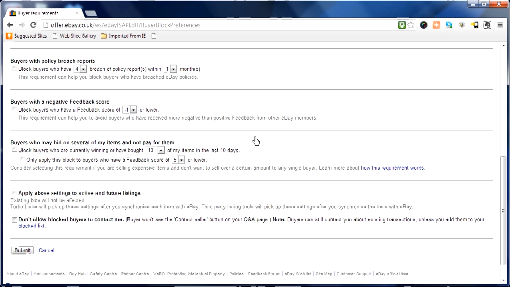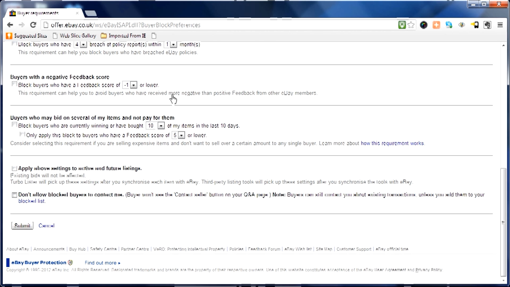The next section down is buyers with policy breach reports. These are buyers with any known policy breaches, for example, members who have bidded on their own items, listed items forbidden by eBay, or sold items which may not be authentic. Again, you can select the number of policy breaches using the drop-down box, and once again you can block them by ticking the box.